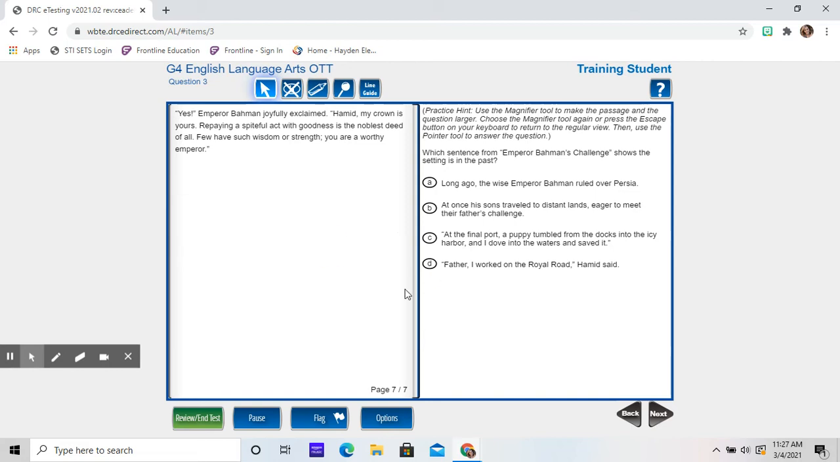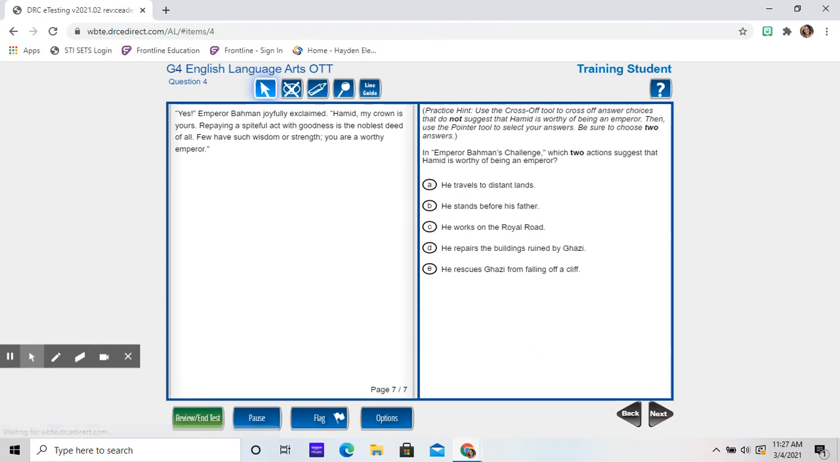All right, and that is the end of that story. So now it says, which sentence from Emperor Bauman's challenge shows the setting is in the past? So you'll go through and you'll figure out which one shows that it was from the past. That's a question about the setting. How do you know? All right, we're going to keep going. In Emperor Bauman's challenge, it says two actions, you have to read very carefully, suggest that Hamid is worthy of being an emperor.